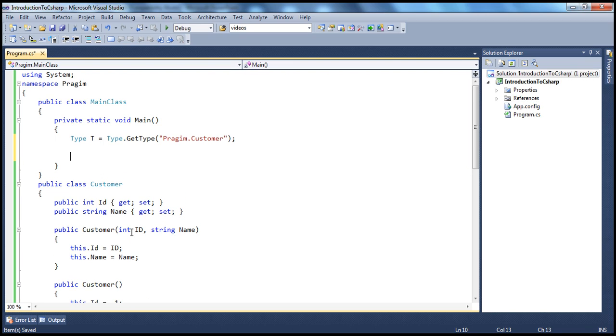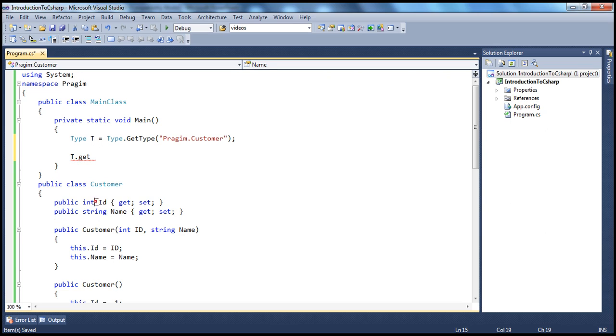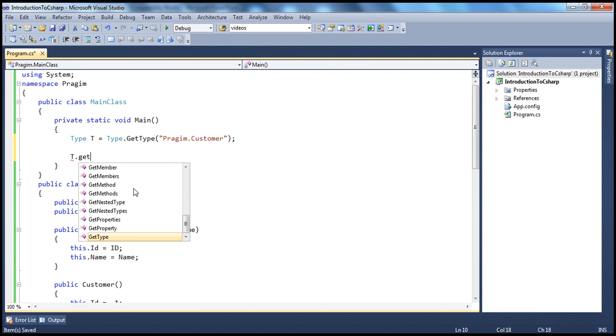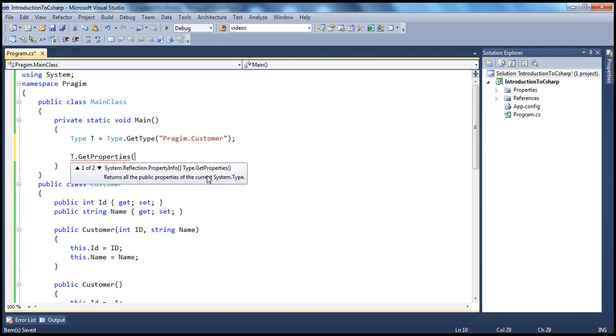Now, so t dot, okay, if you look at it, let's say for example, I want to get the information about these properties. I want to list all the properties that are available. So how do I do that? t.GetProperties. Look at that. And if you look at the return type of this method, GetProperties, what is it returning back? Look at the IntelliSense. It's returning back an array of PropertyInfo objects. Okay, so let's get those PropertyInfo objects.